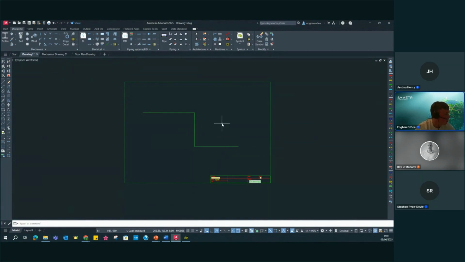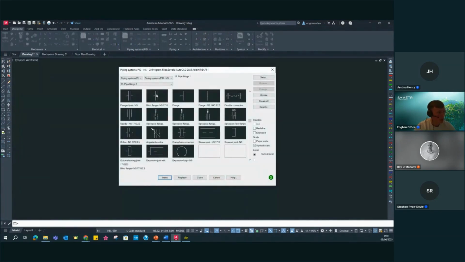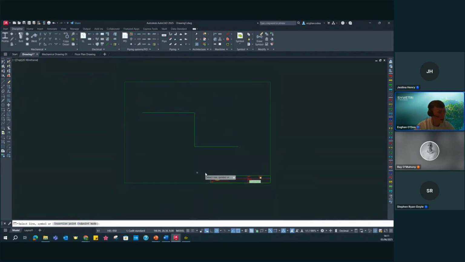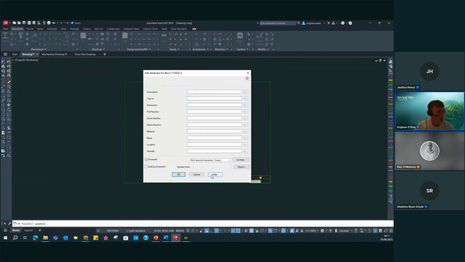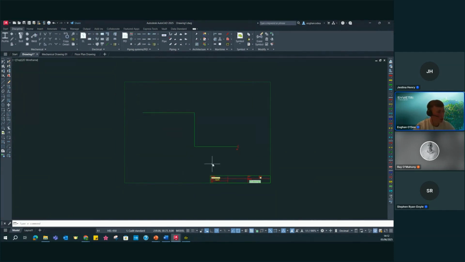Now, say, for example, I want to add a blind flange to the end of each pipe. Instead of having to insert a block or locate an existing block, I can just come up to this little drop down, choose from pipe fittings, source my blind flange, hit insert, and place that flange where I want. I then get the option to add a brief description or a tag number and so on if I wish. I'll just leave that as default at the moment and hit OK. And you can see our flange has been added into our P&ID here.